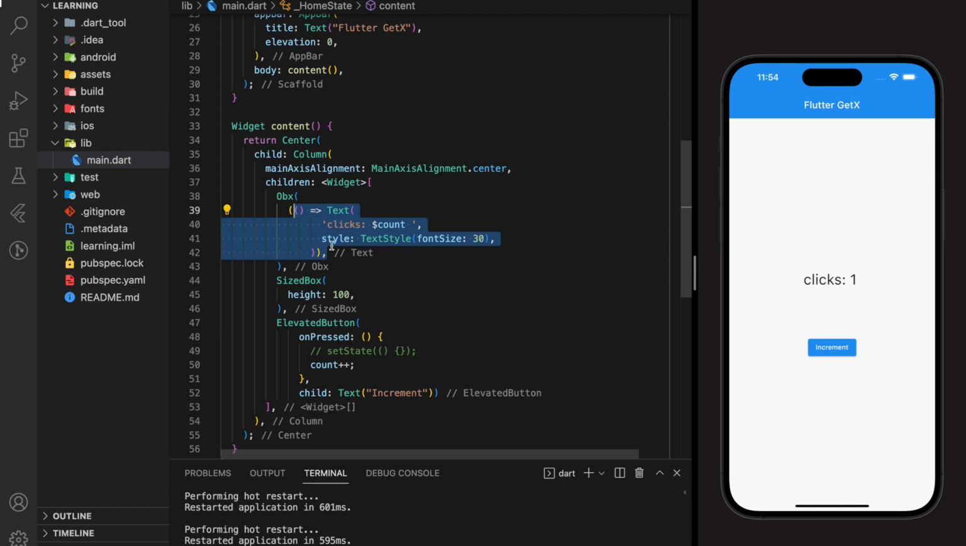Once you are familiar with GetX observable state fundamentals, you can now convert all stateful widgets into stateless widgets. This will save a large amount of RAM usage from your application, and this is one of the attractions of GetX as a state manager. After introducing the fundamentals of GetX, now I will show you a more advanced implementation of GetX, which is the GetX controller class.